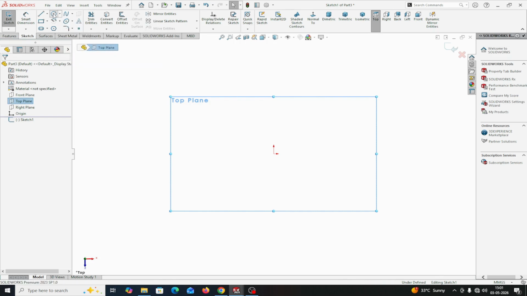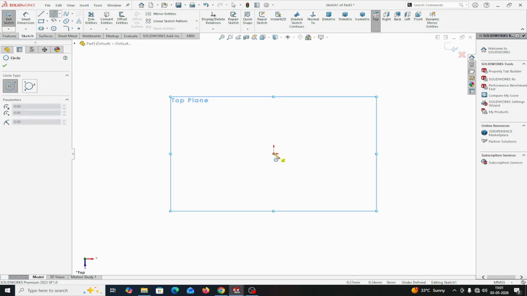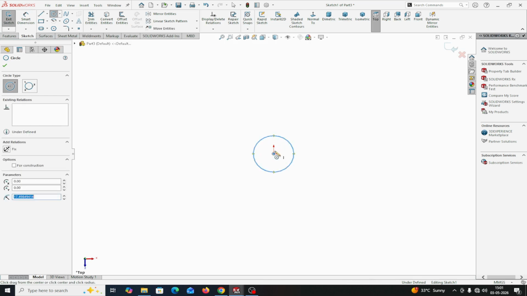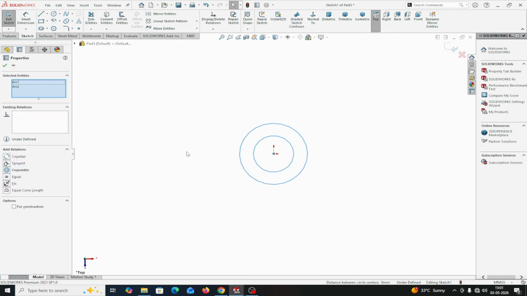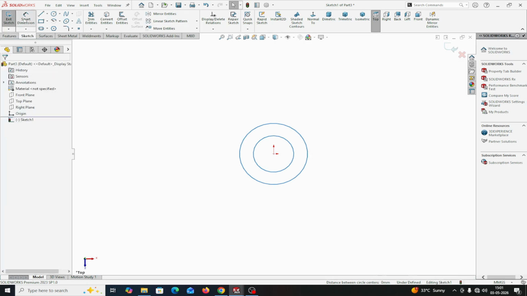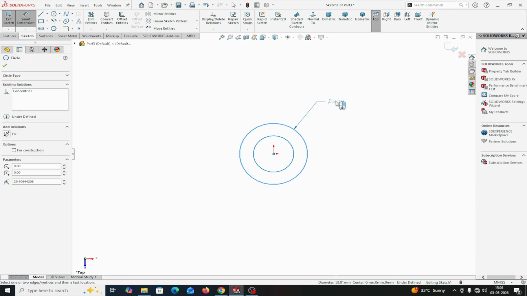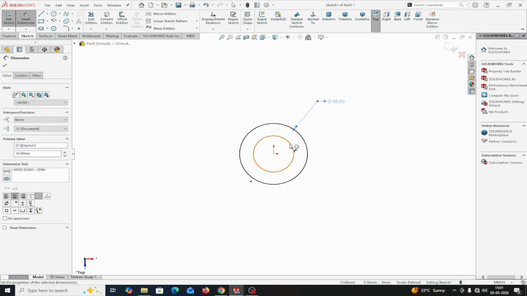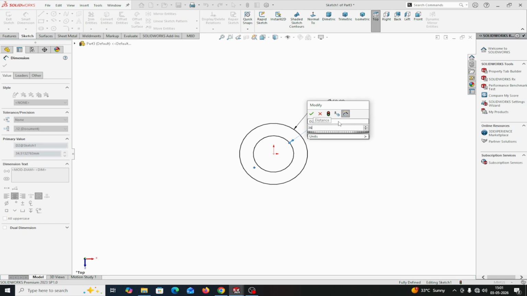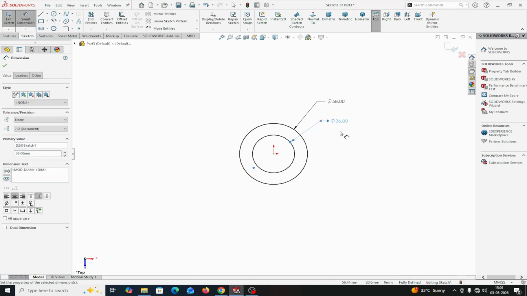First I draw the two circles here. Always try to start the dimensioned sketch from the origin. Right click, select out of the sketch. Now first select this circle, shift, this circle, make relation concentric. Now give the dimension. This is 58 dia, this is 36 dia.